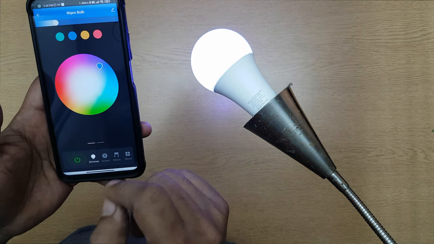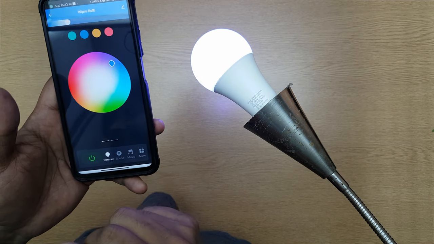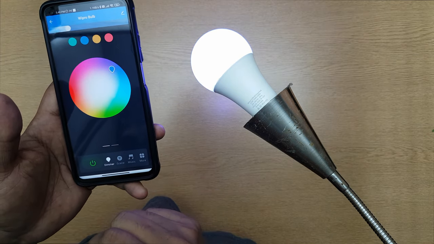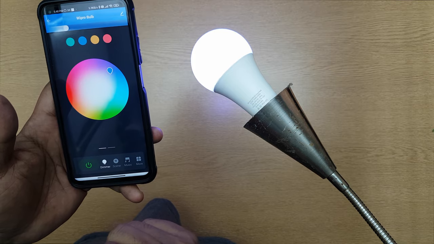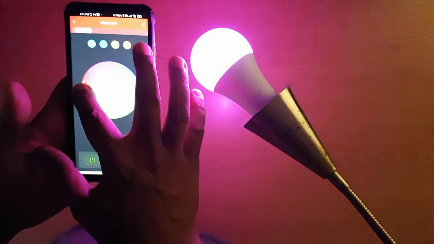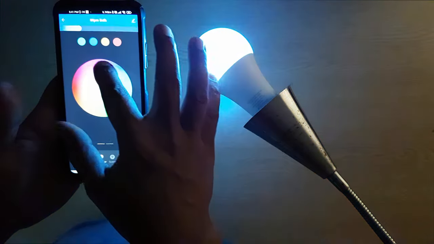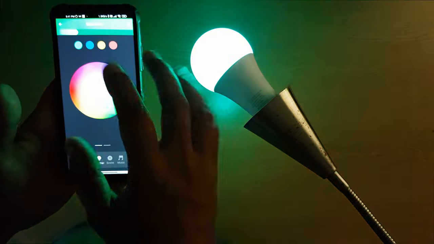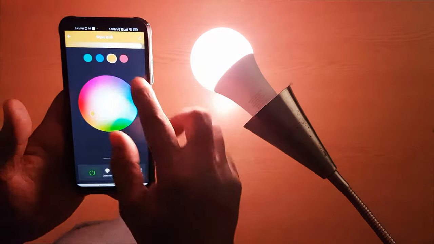I think it'll be better if I switch off the studio light. Alexa, switch off the studio light. Okay, now you can see this better. So that's how this works. So you can choose what kind of lighting you want.